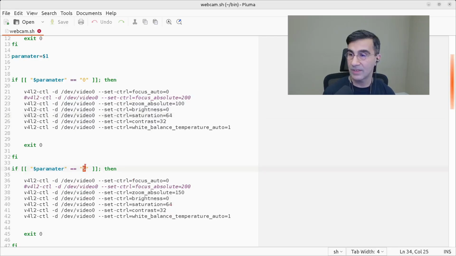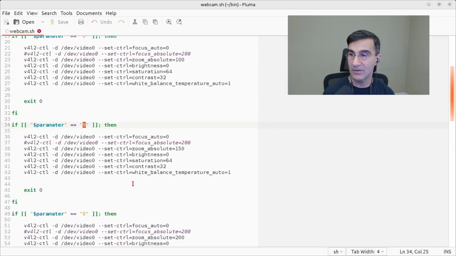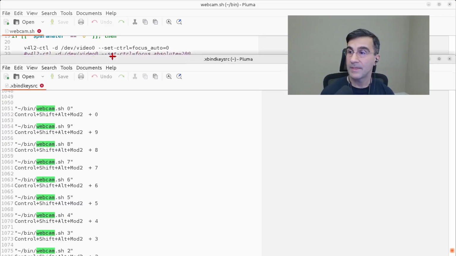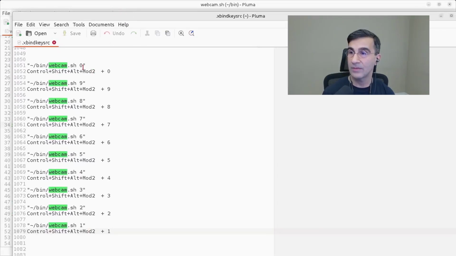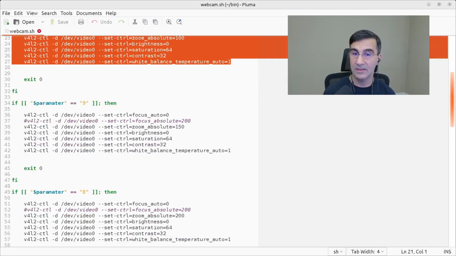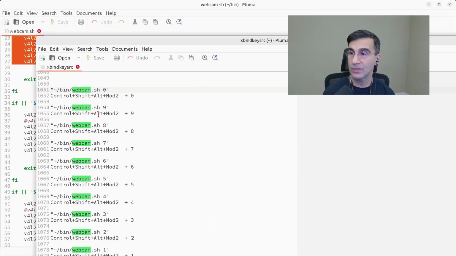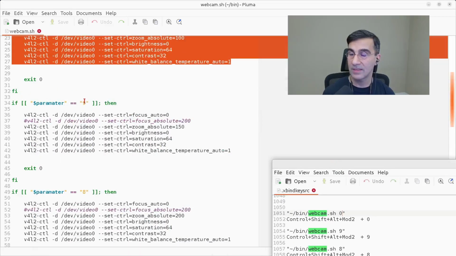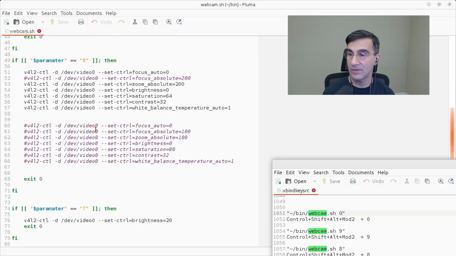And for different hotkeys, I have different values. And then I am using xbindkeys. This allows me to call the script with different parameters, and it can be tied to a hotkey. So when I press Control Shift Alt plus 0, it will run this section. And the same if I press Control Shift Alt 9, it will run this section. So you can see I have different parameters here.